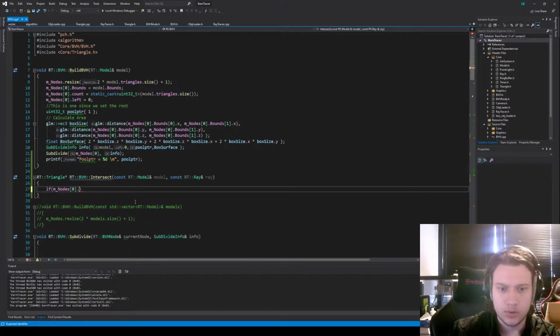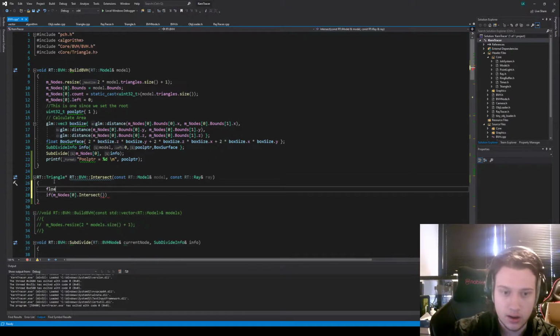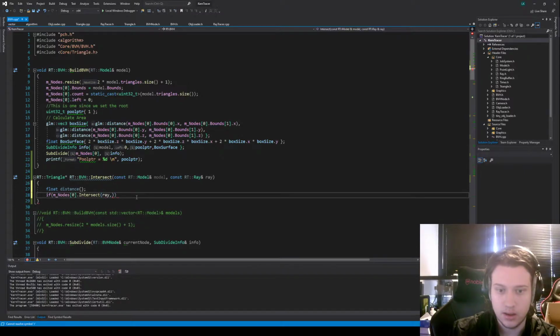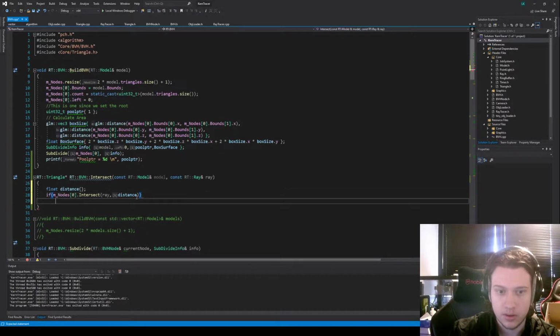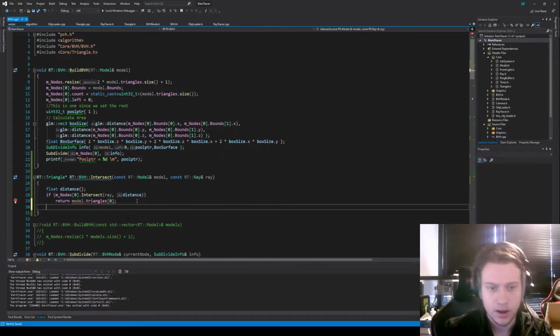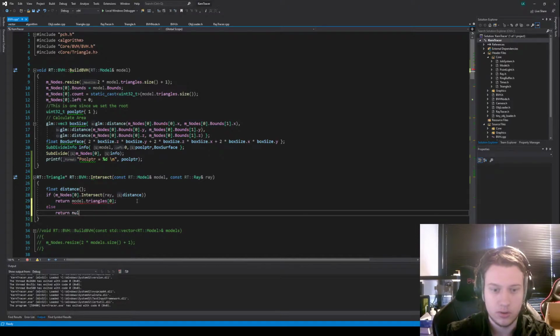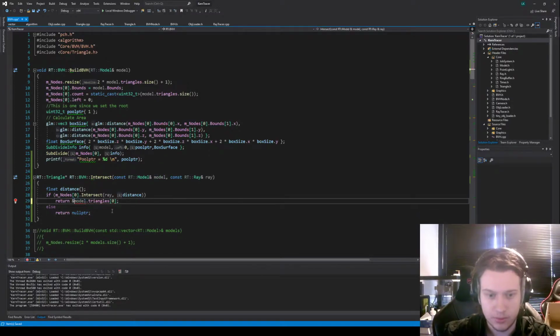All right. So we can simply do intersect. We do need a float distance, and we pass in the ray and the distance. Return simply, let's say, model.triangles.0. Sure. I don't really care what I return. I just want to return a valid one, else return no pointer, right? And this should be the address of, right?